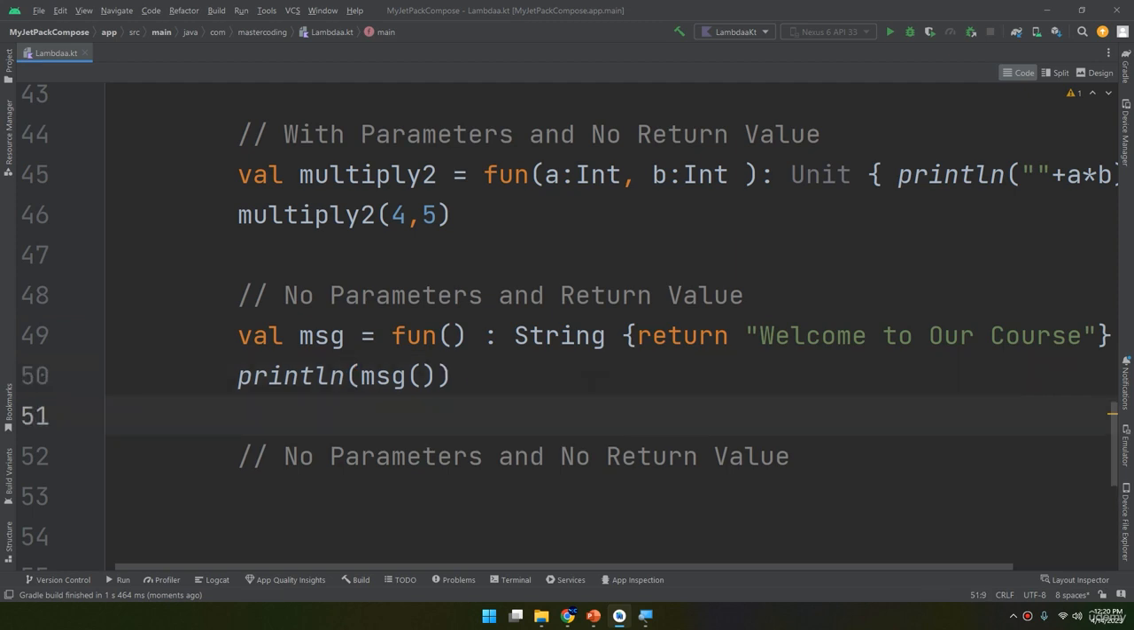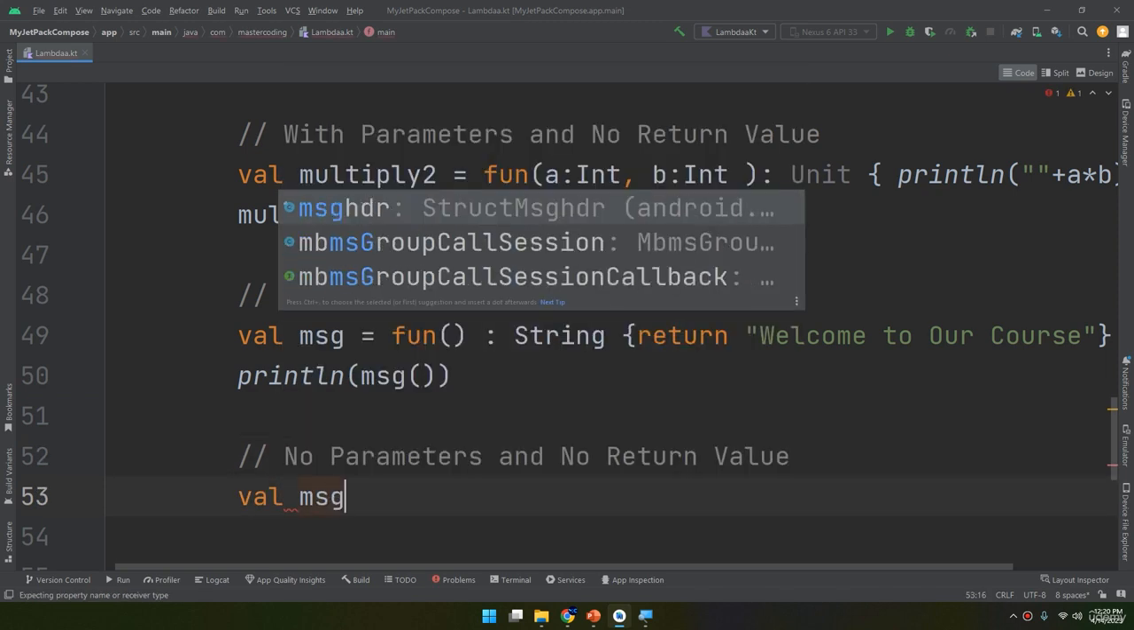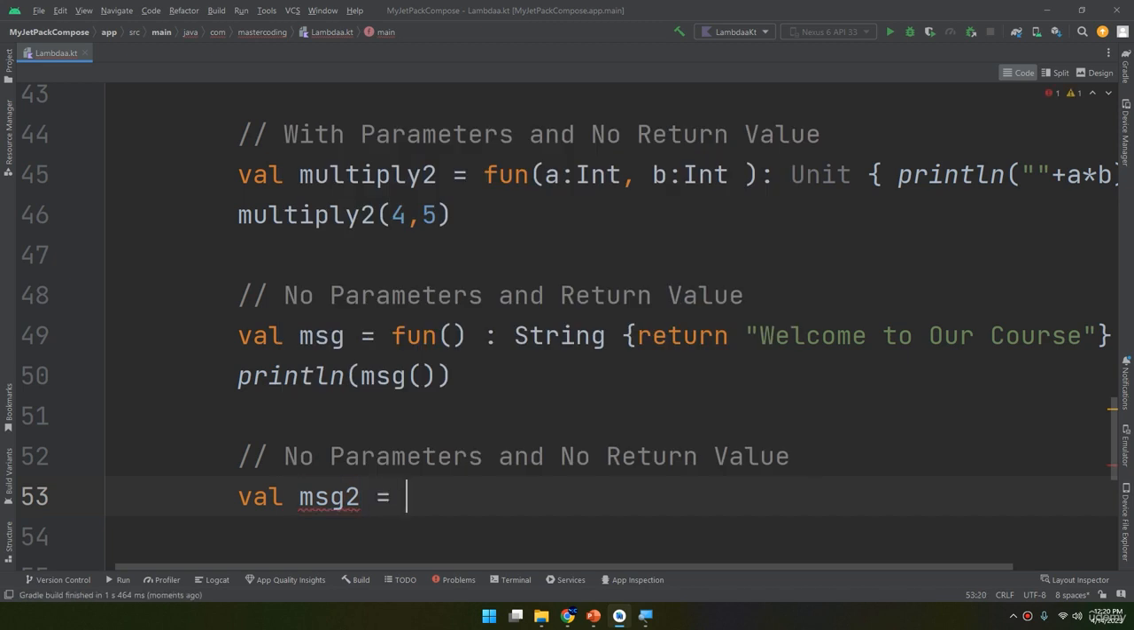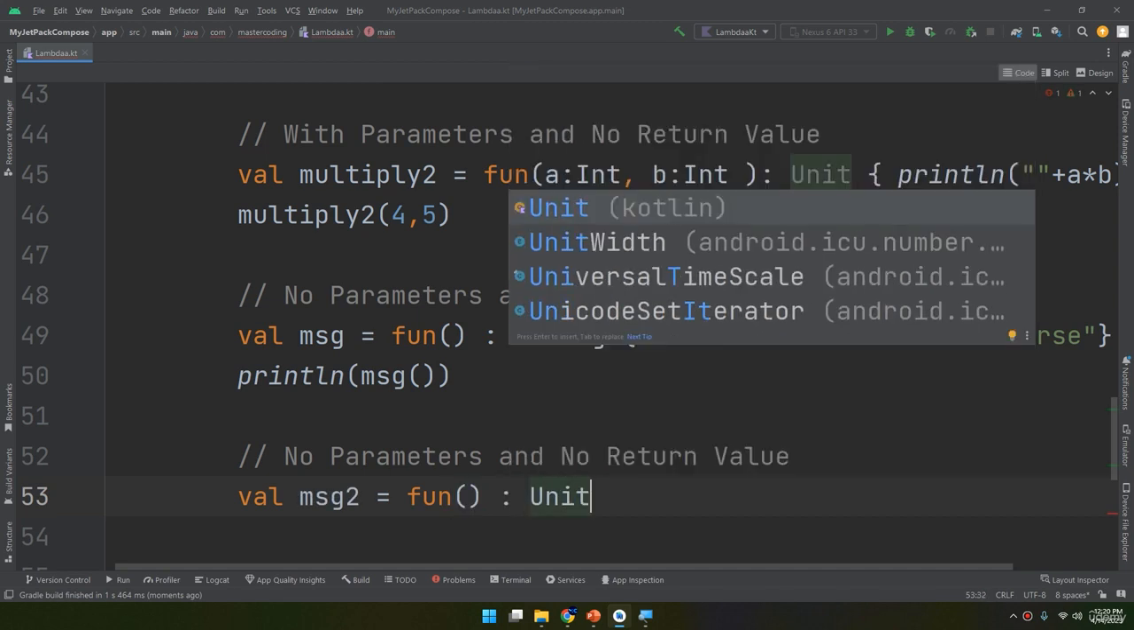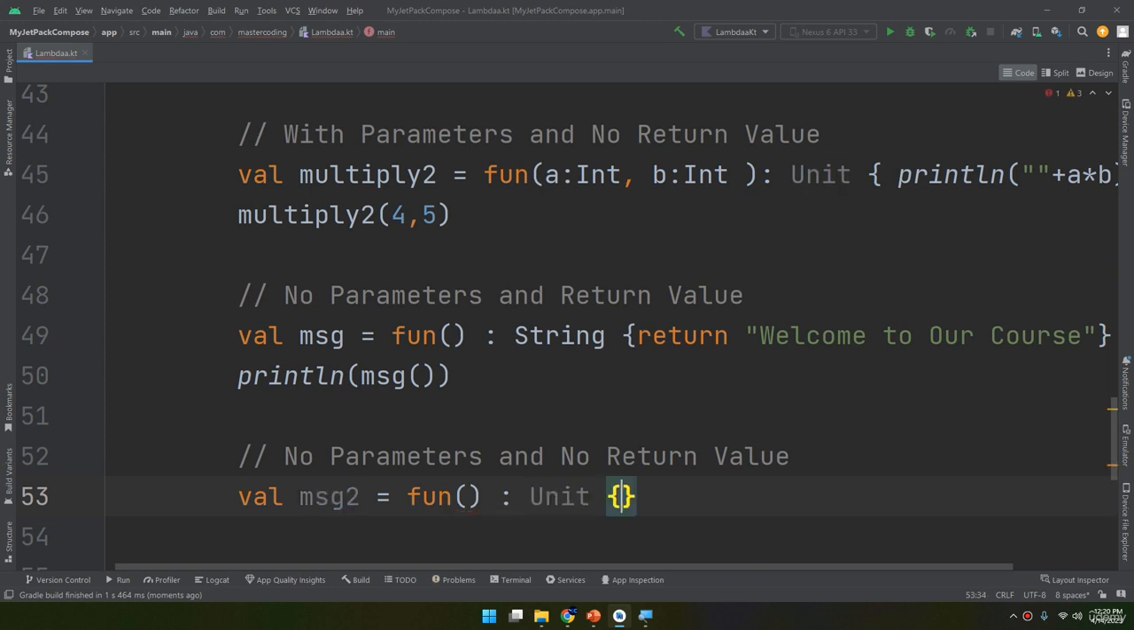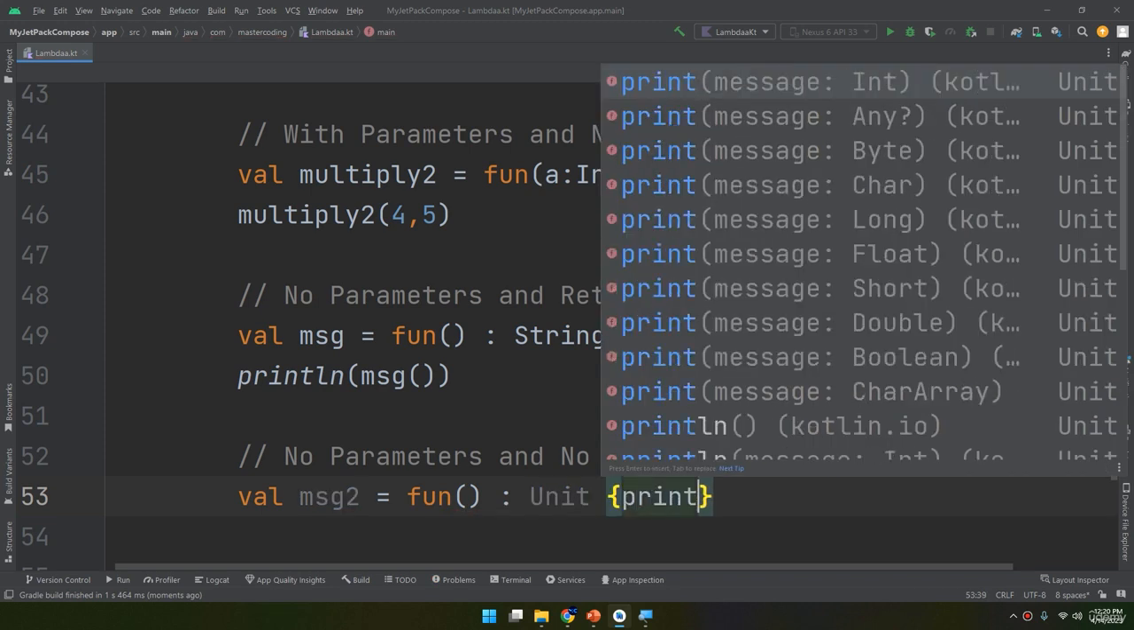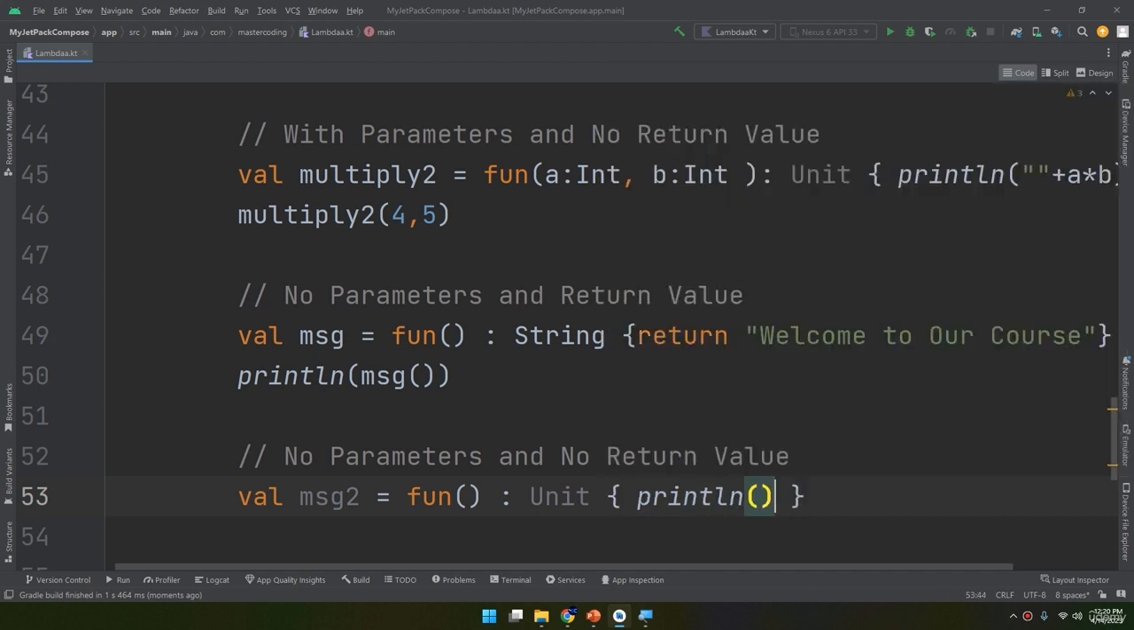The fourth case is no parameters and no returning value. It's very simple. Val message2 equal to function, and you can see this is an empty braces, so it indicates no parameters, and the unit keyword indicates that there is no returning value. Print ln, and I need to print it here and make everything here because there is no returning value.